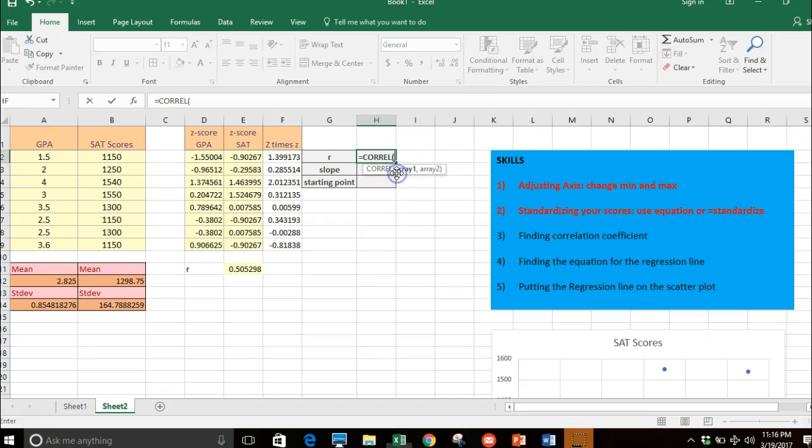Okay, that's the Excel version of it. And then you're just going to highlight your GPA, comma, and then your SATs. Boom. And we're all done. And you'll notice these scores are actually the same. All right.